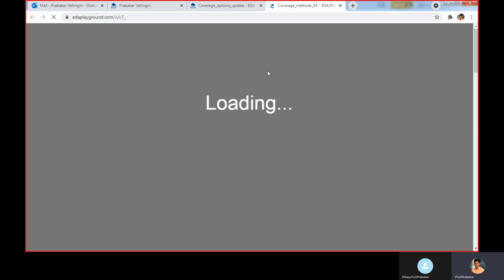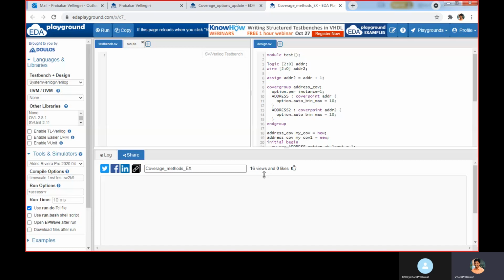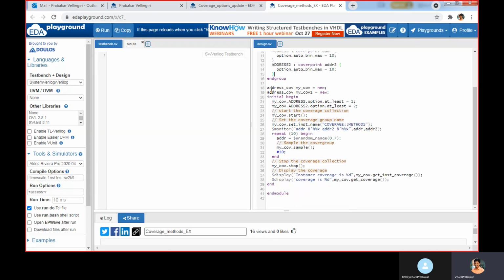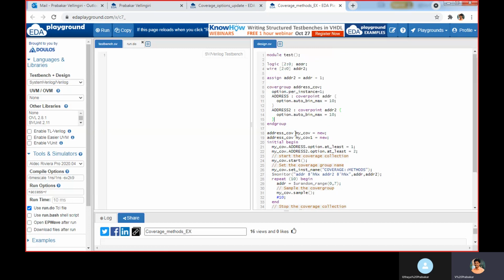The same example we discussed previously. Within this test, we have address and address2. We have not used data. So I used only one covergroup. I declared the covergroup address_cg. Then for address_cg, I created 2 instances. One is mycov, another one is mycov1.